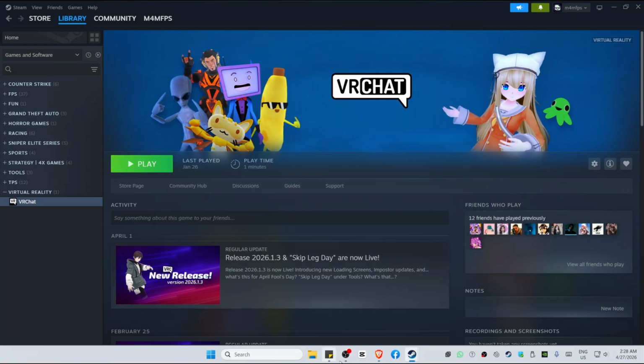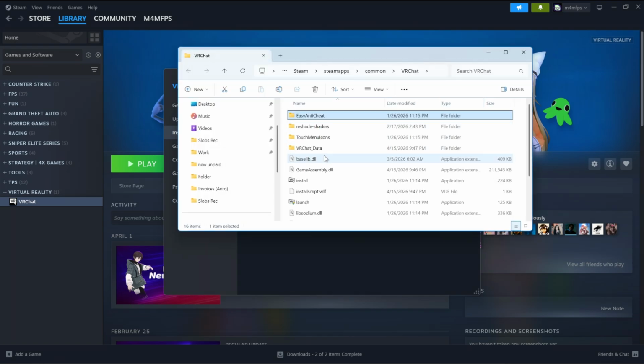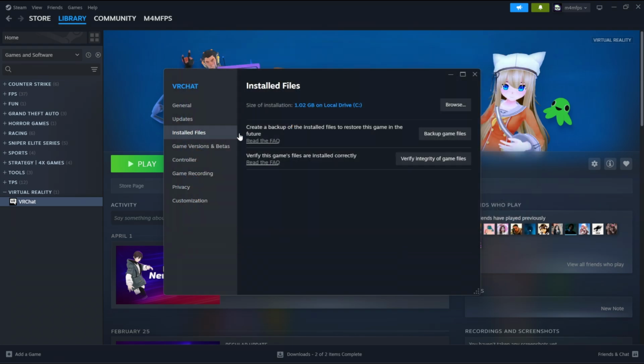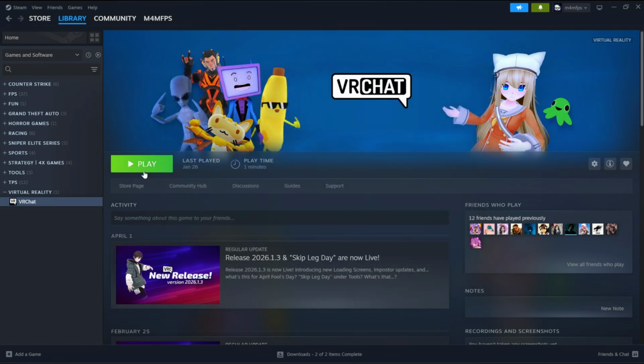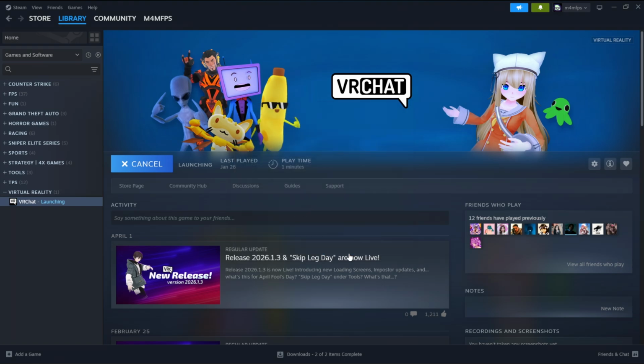Now if that still won't work, go back to the Installed Files section. Click on Browse. Easy Anti-Cheat, click on it, hit Delete. Close the folder, verify integrity of game files. All right. And once that's done, you should be good to go. You can now go ahead and click on play and then enjoy.